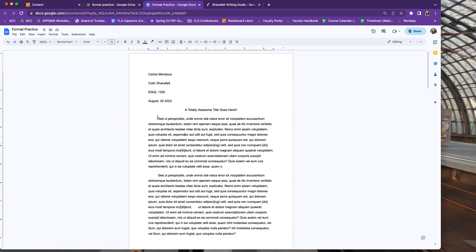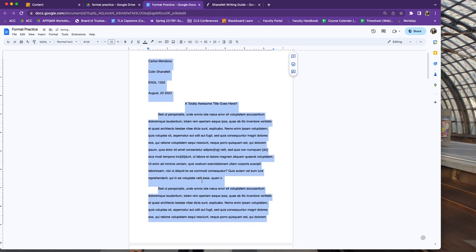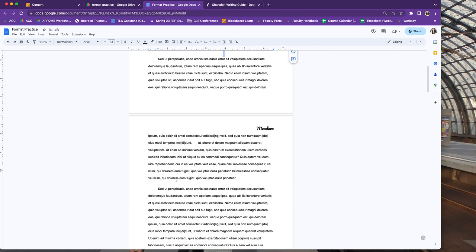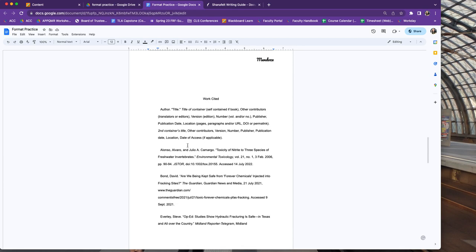If you highlight all, go to the line spacing button and just say double, then you still have these spaces right here. See the space from here to the next paragraph? You still have these spaces everywhere. Look at that. Got them everywhere. So you don't want that. You want no additional spaces between paragraphs.